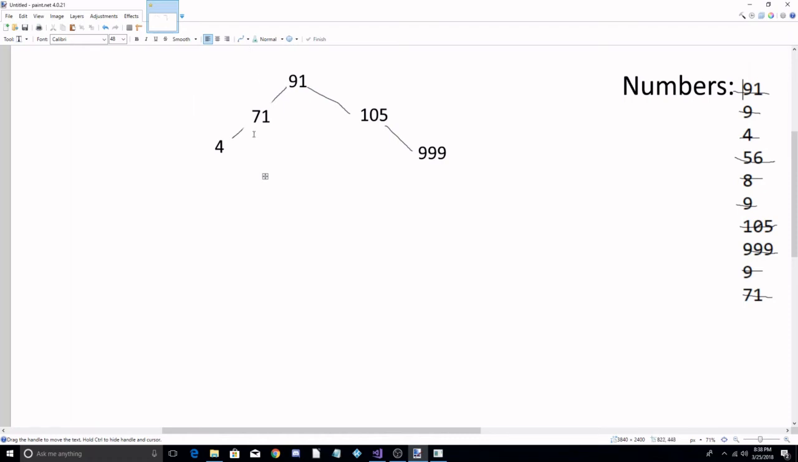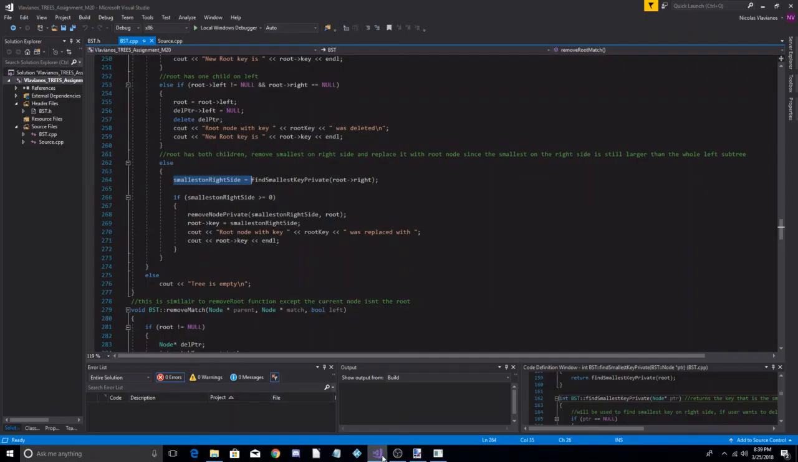Another decent way of doing this would be taking the largest on the left side, but at this point it's kind of preference. I think the right side is a much better way of doing it because, first of all, it's easier, and actually that's probably the main reason. I think both can work because if you take the biggest on the left side, it'll be bigger than everything on the left side, and it'll be smaller than everything on the right side, so it should be fine. But the way I've done it in my program, I've taken the smallest on the right side. So let's just do that.